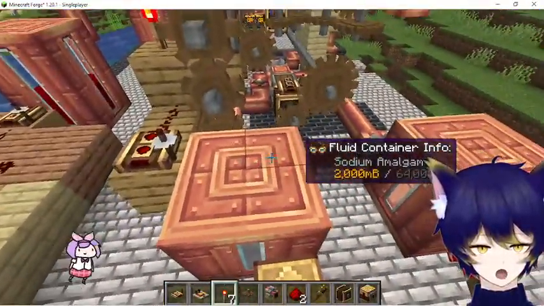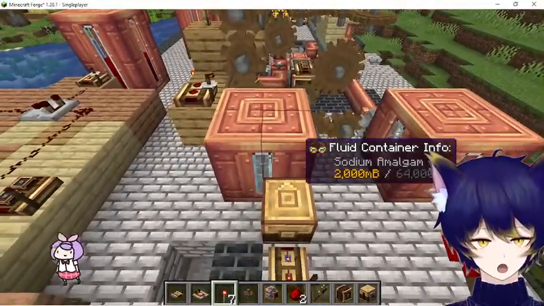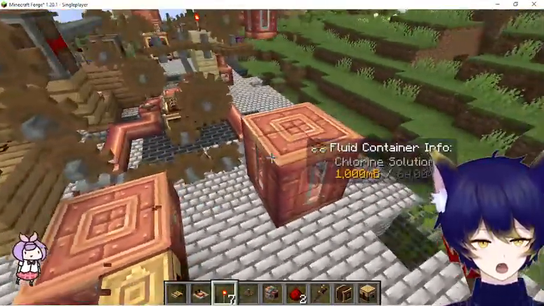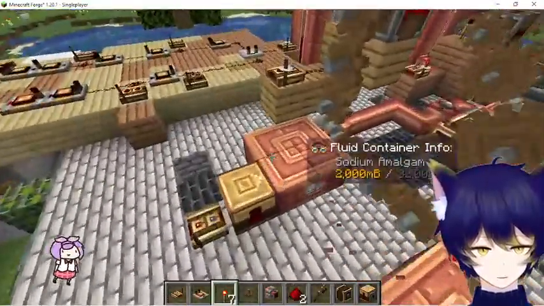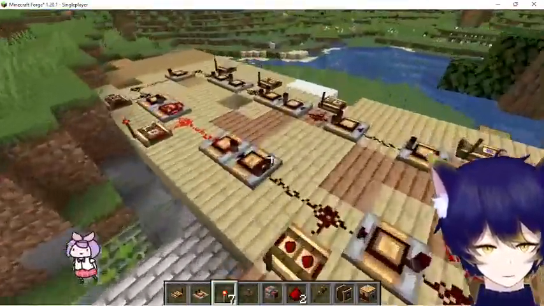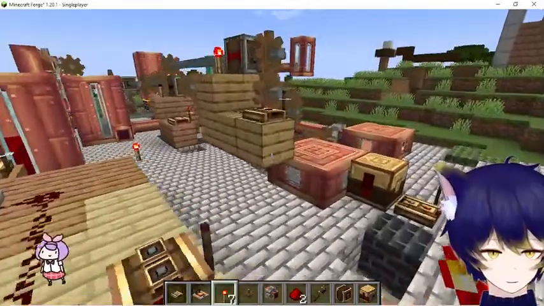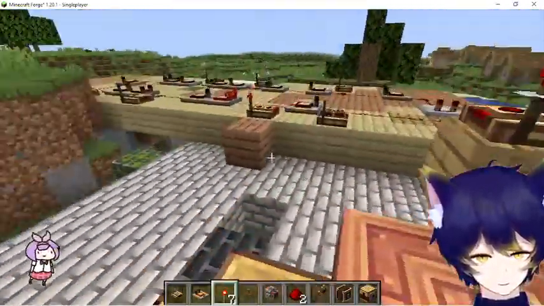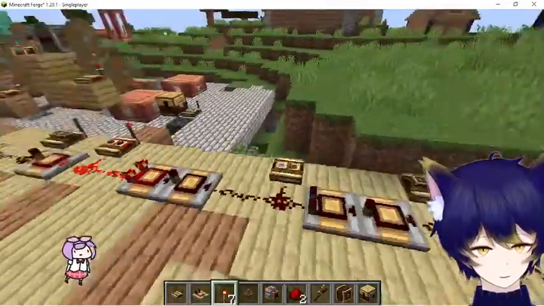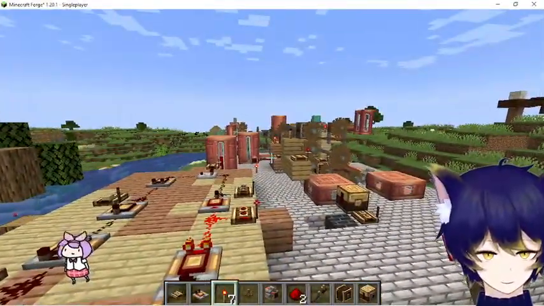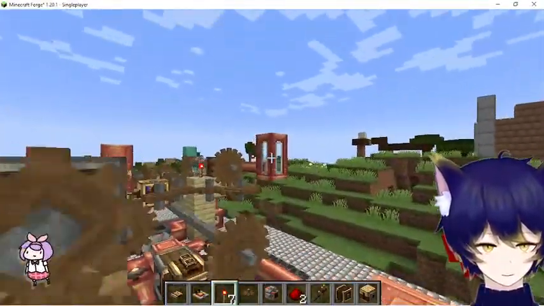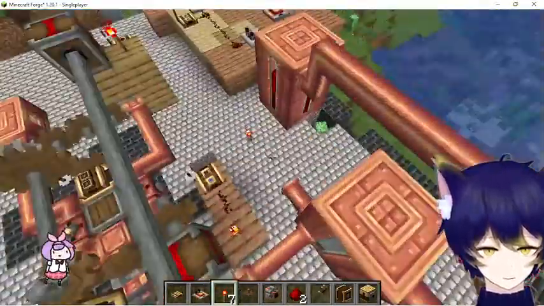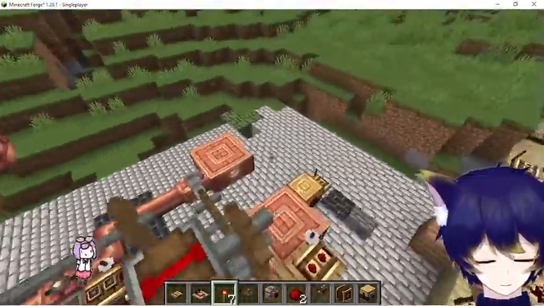Now, admittedly, I do want to shrink this down a little because I need to make a reaction vessel for some of these. We're so back, bros. I've done it.